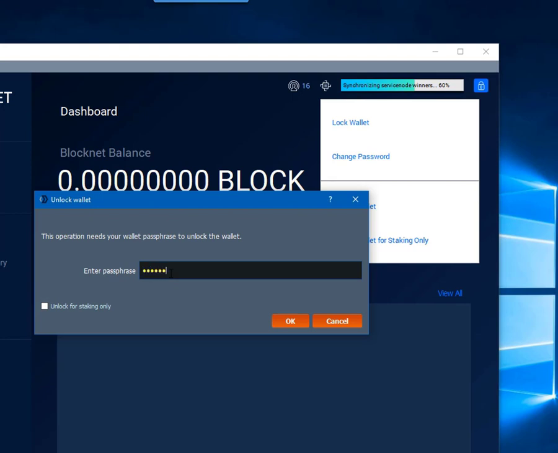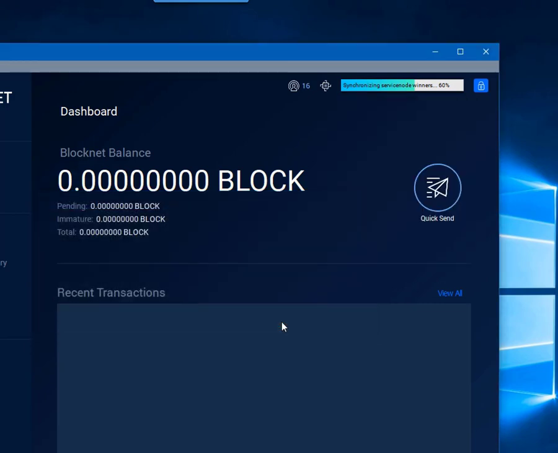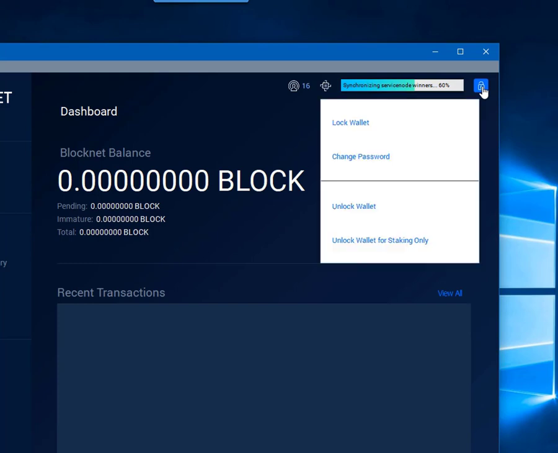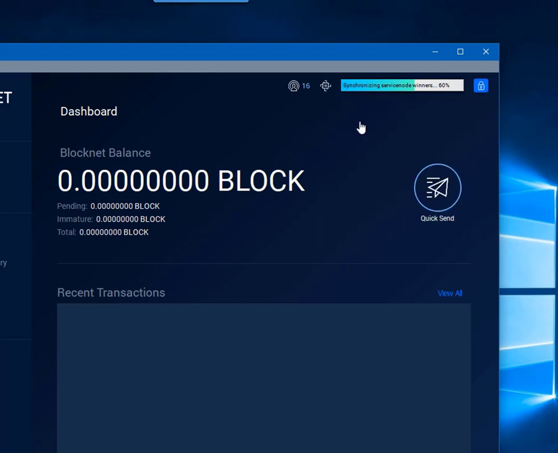This would be where you would want to be able to send out block from your wallet. When it's unlocked for staking, you are not able to do so. Now let's go ahead and lock the wallet.